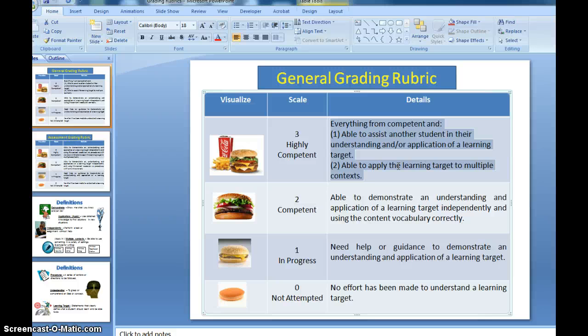So that means, say they're doing it on a worksheet and then they're doing it on something like an exit slip or a test or a quiz or classwork, anything that's done in class, and they're able to show it from different contexts. So meaning multiple contexts, they're doing it on different things or they're applying it differently.